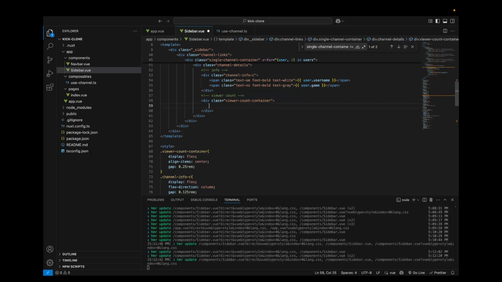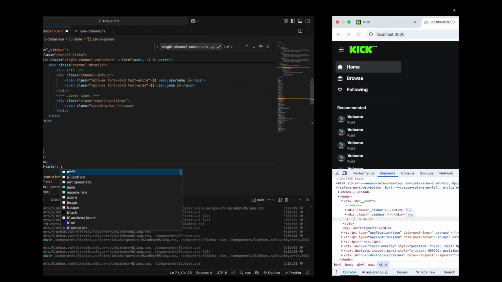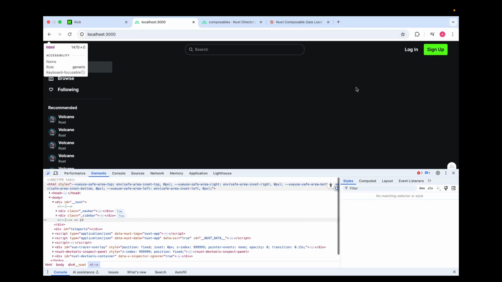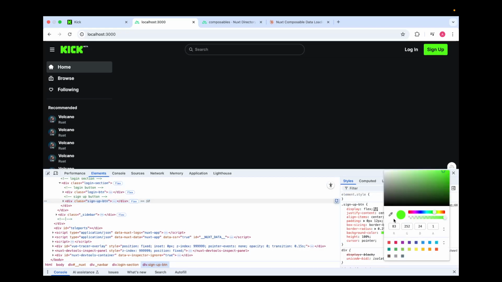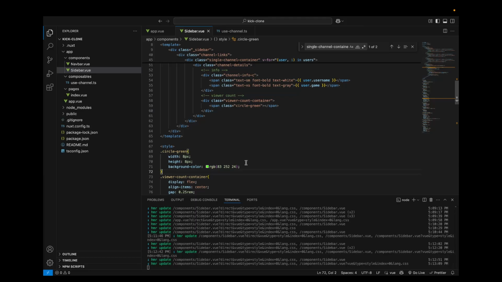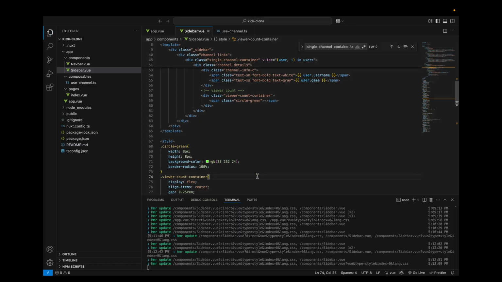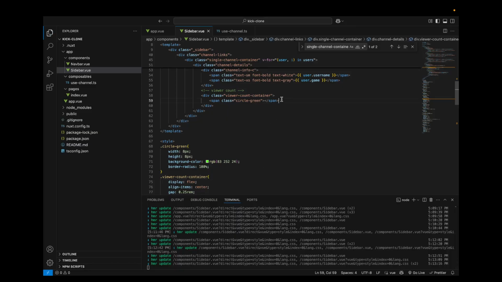So this is going to have that green circle, which we'll call circle green. So we'll give this a width of 8 pixels and a height of 8 pixels and a background color of that green kick, which we have right here. So we'll just steal that. Okay. And then we'll give it a border radius of 100%, so it's a circle. And then we'll have the actual viewer count.